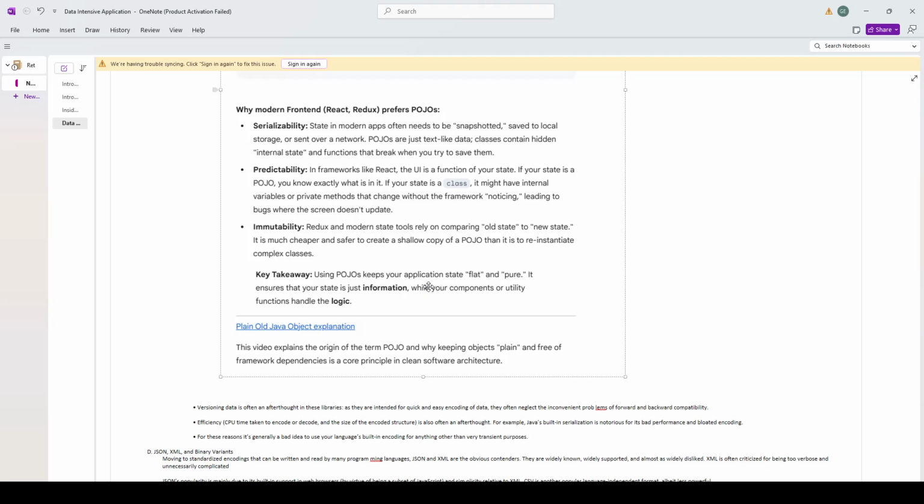Immutability. Redux and modern state tools rely on comparing old state to new state. It is much cheaper and safer to create a shallow copy of a POJO than it is to reinstantiate complex classes. The reason it's cheaper is that if you reinstantiate complex classes, you might introduce unsynchronized or race-condition data. Even though you have a new snapshot, like a new version in GitHub, it's cheaper because at least you get consistency across all your users.